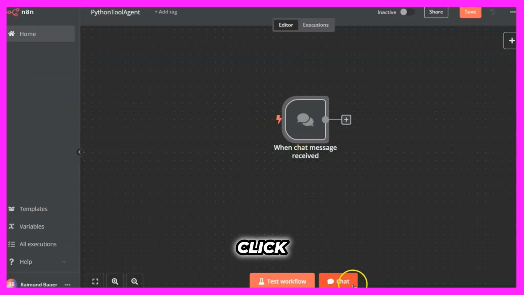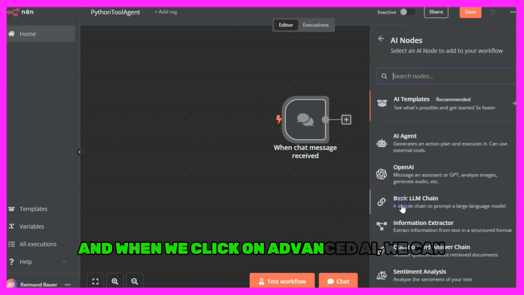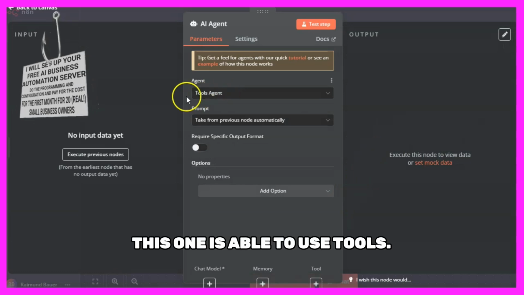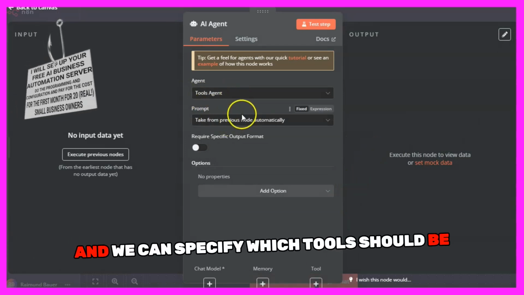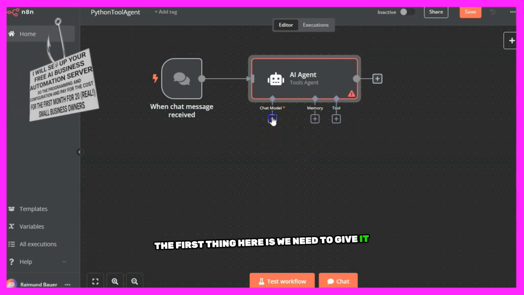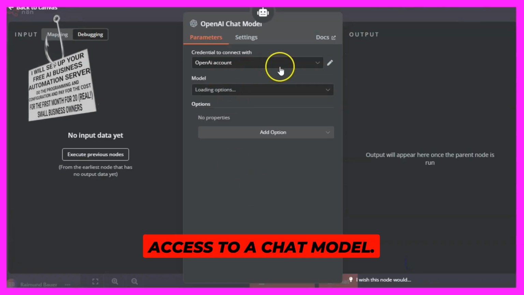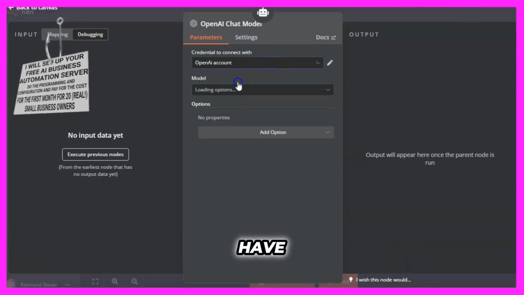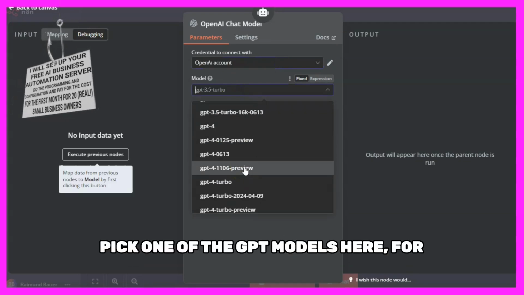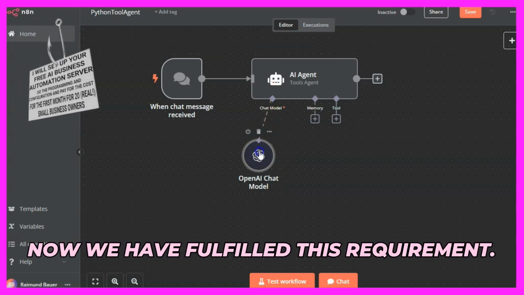Basically, we can now click on this button here and give it a message. And when we click on Advanced AI, we can use an AI agent. This one is able to use tools, and we can specify which tools should be used. It needs a few things. The first thing here is we need to give it access to a chat model. I already have an OpenAI account and I can pick one of the GPT models here. For example, this one. Now we have fulfilled this requirement.